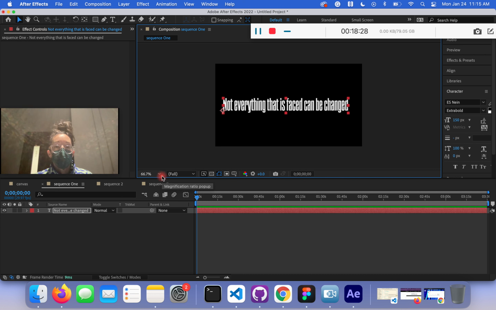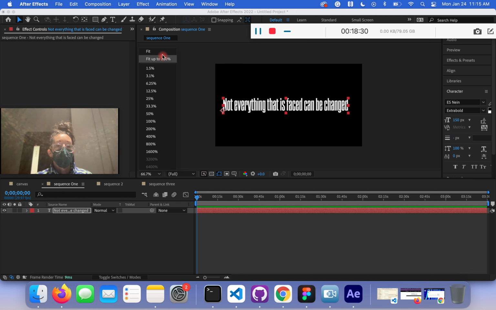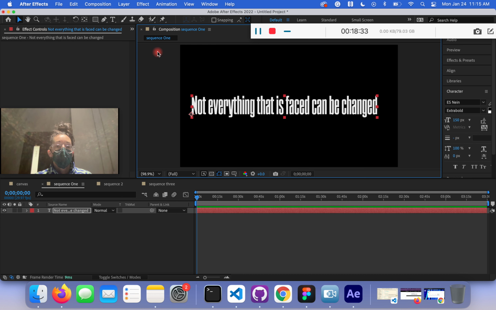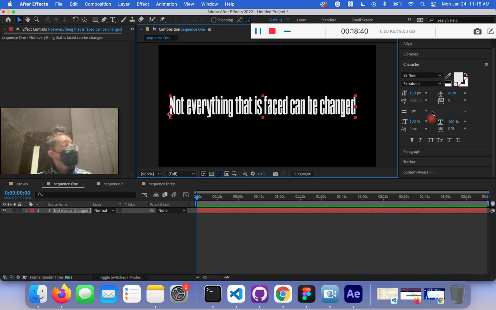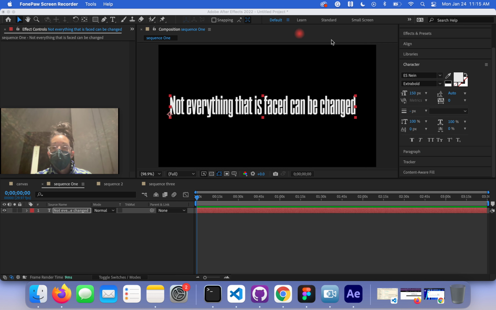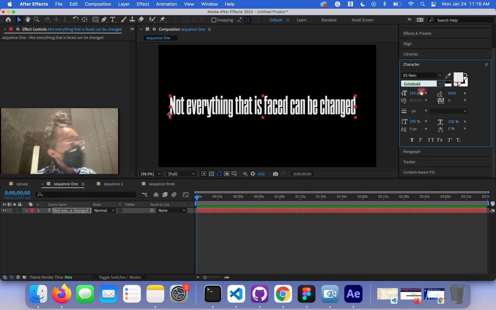I don't know if I showed y'all how to do this, but you can control what size your screen is here. I like to set it to fit. Since we're working with the type tool, we're going to have all of these type options over here. Let me minimize this. I already chose my font, ES9, which I got from the doc that I shared with y'all. I have a couple options, extra bold, et cetera. I really wish I could zoom in on this, y'all.